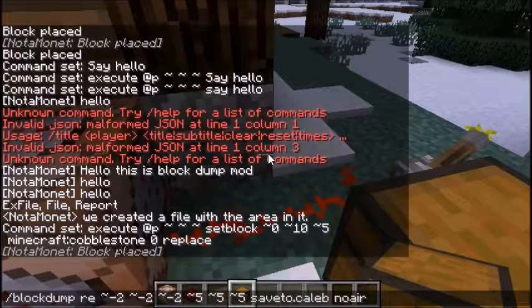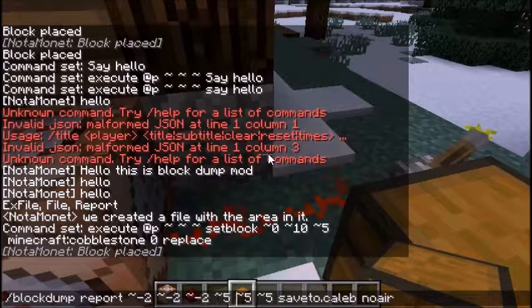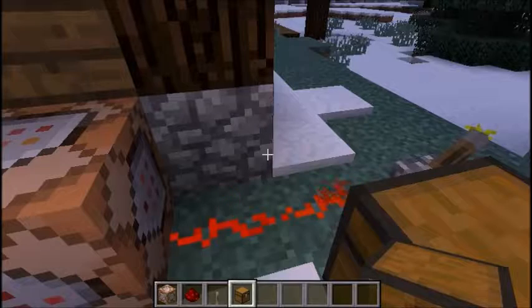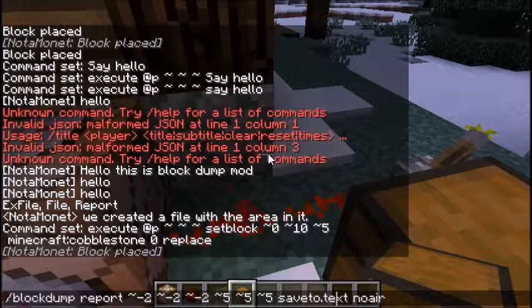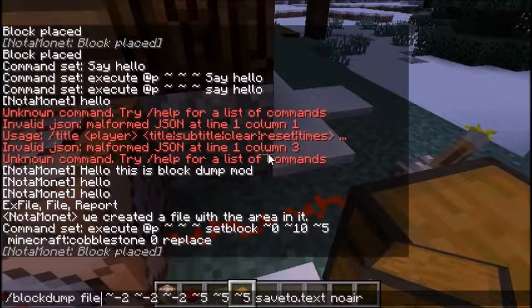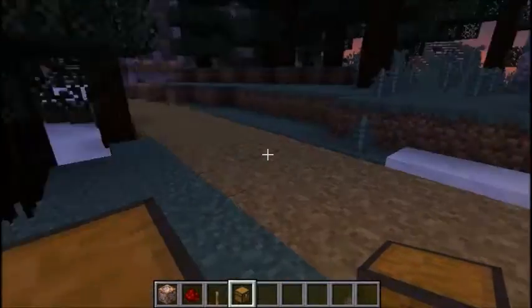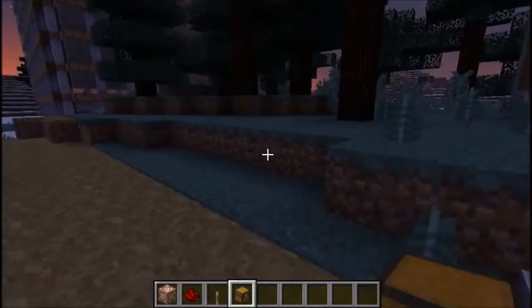Other features are a report feature. This makes it a little bit easier to share information. And a regular file feature that will put it into simple setblock format without the execute in front of it, with whatever name I wanted. So I can then pull those in directly.